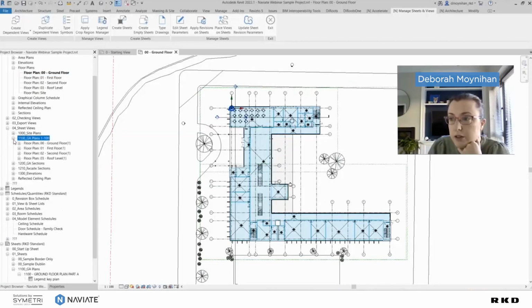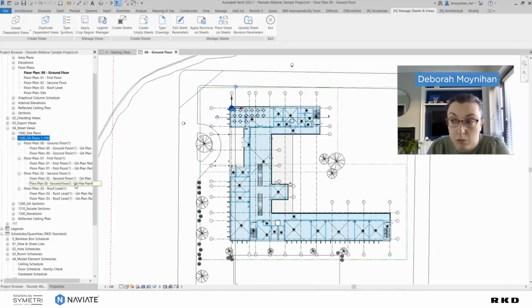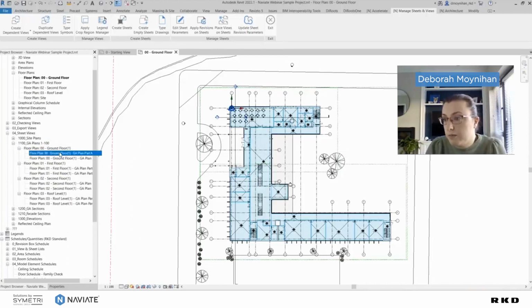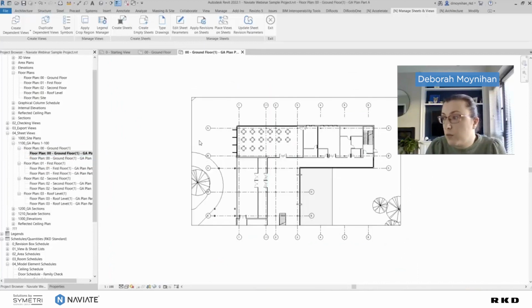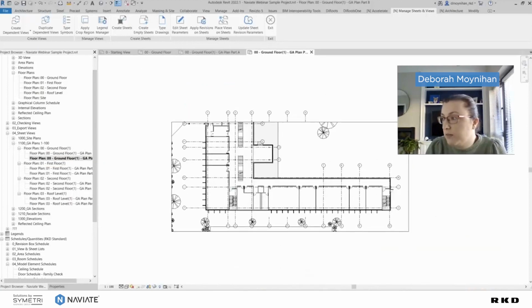If I close that view now and come back into my project browser and into my sheet views, my view template automatically tells my views where to go, so they have moved into my sheet views area for me. There's my part plans with my scope boxes applied. So there's my part A, and there's my part B.